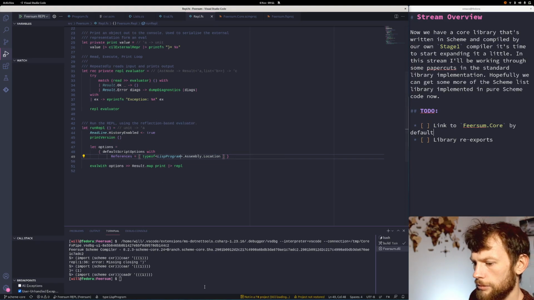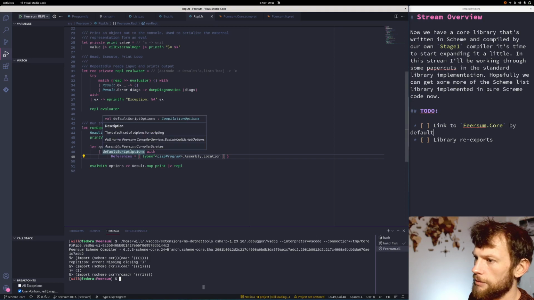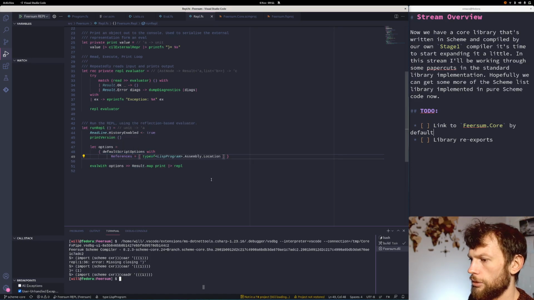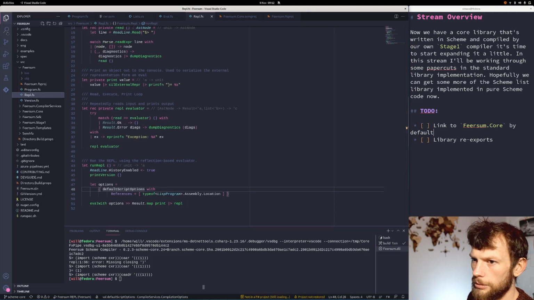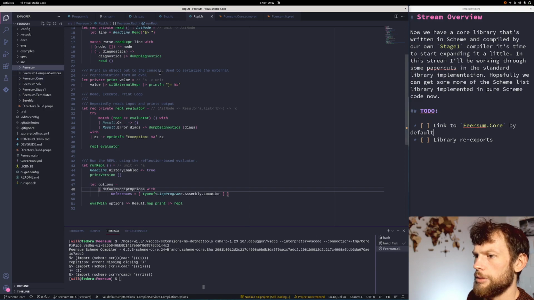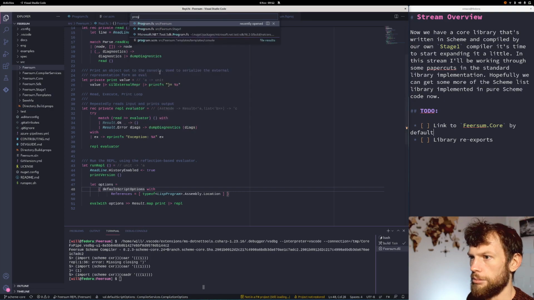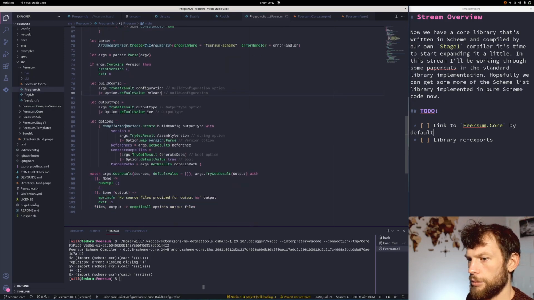But the core point here is that the default script options don't contain a reference to Feersum core, and they can't, because the default options come from too far down in the tree. We haven't built the core by then. And the same is true when we do a compile. In the main program, we create a compilation options, and in this case, we don't actually add any extra references. We just add the references from the arguments.